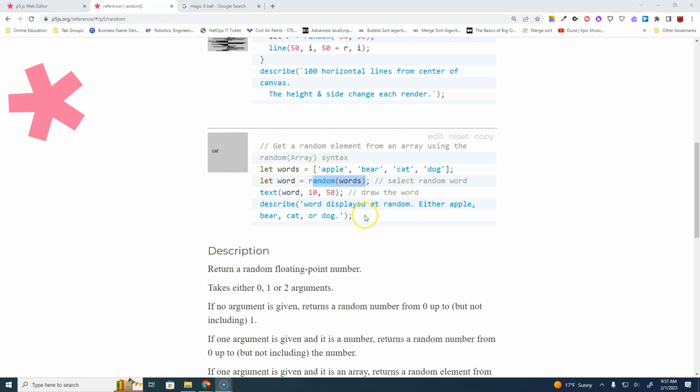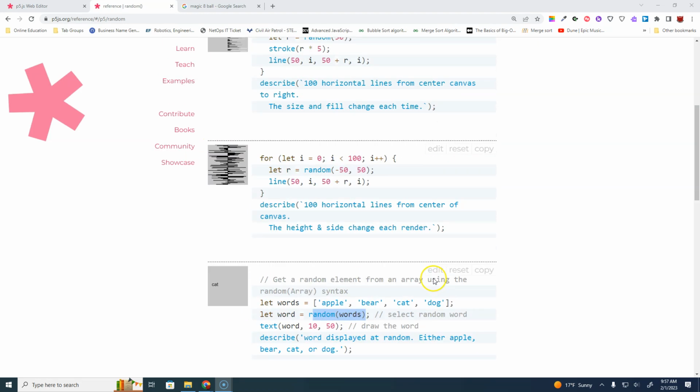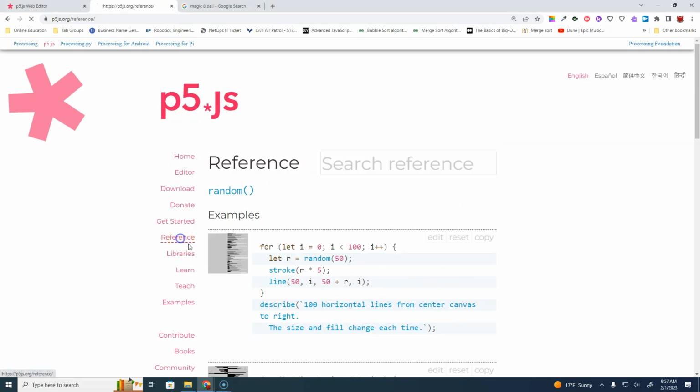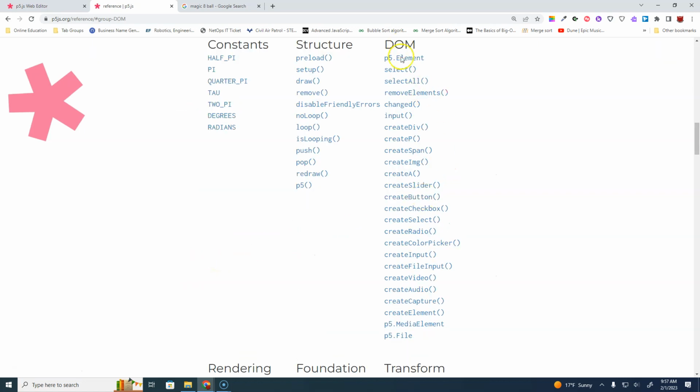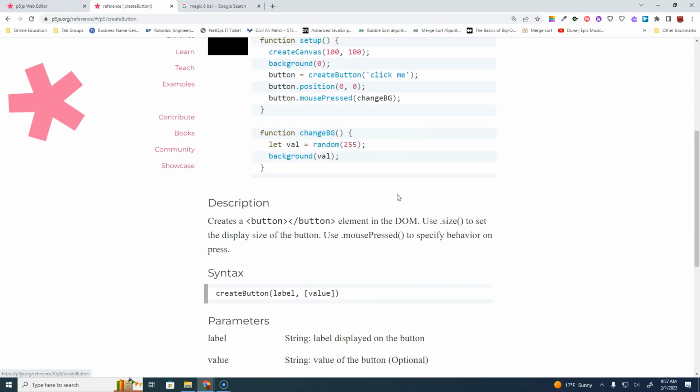All right, so that is how we can do a random list, what I just showed. Now, other things that we need is we need the button. So this would be a button and text input. That would be a document object model element, which is under the DOM. So I can see all of these. So yep, you guessed it. Create button is what I would use to create a button.